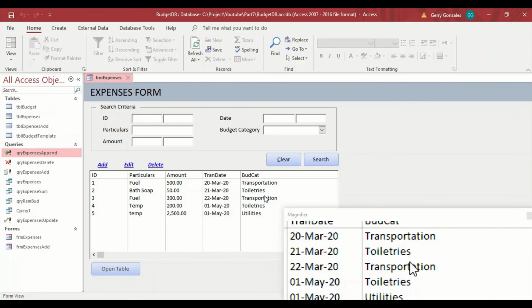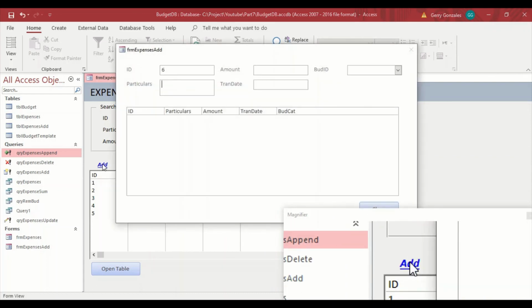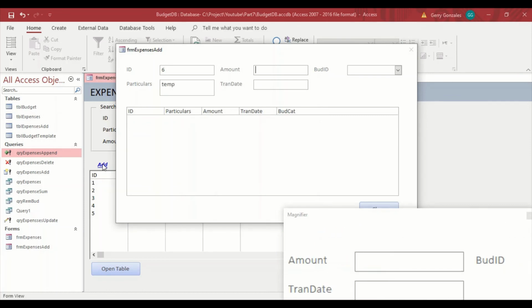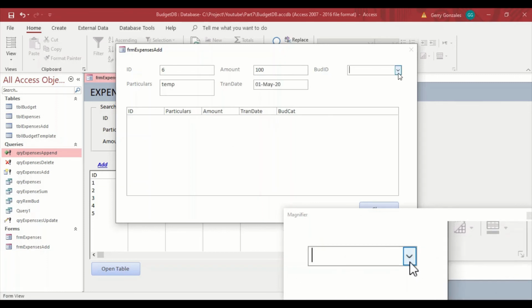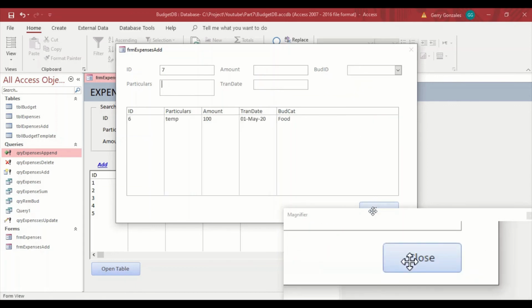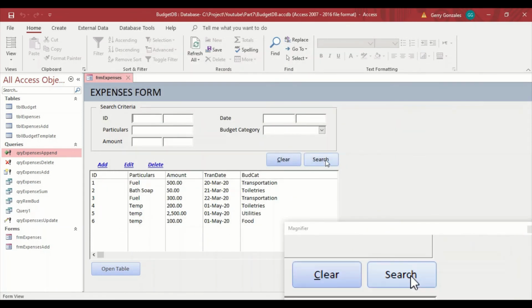Let's try to add one more record. Click Add. For particulars, write temp. For amount 100. For trans date 01 May. For budget ID, choose food. Then press tab, click Close. Then you will see the added record here with ID equal to 6.